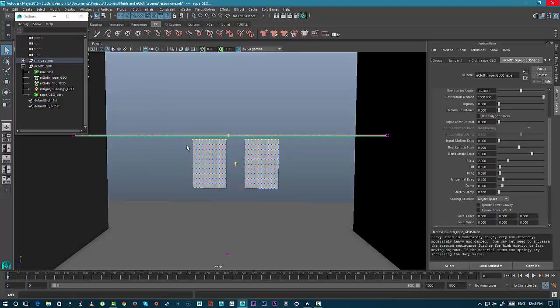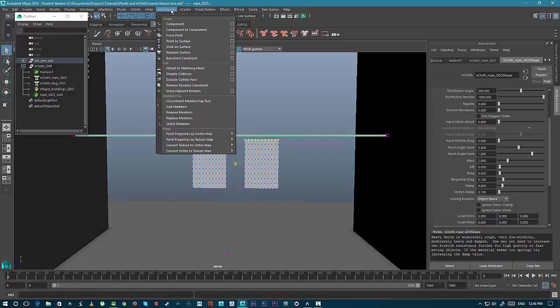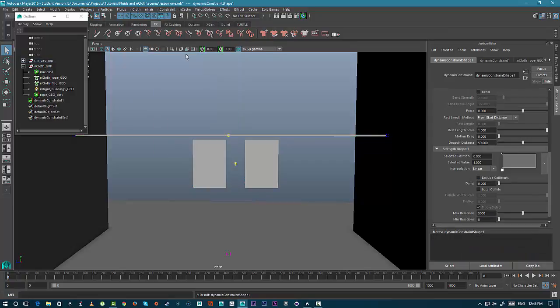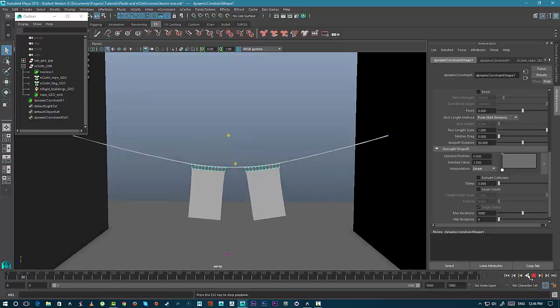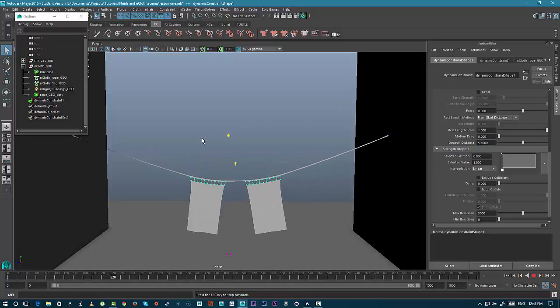So here we go. I'm going to do the exact same thing that I did before. Choose my connection points and my connected object, go to constraint and points to surface. See, it's created a dynamic constraint here. I'm just going to rewind and press play. And actually in this case I'm just going to leave the constraint as is. I'm not going to go into the little details.